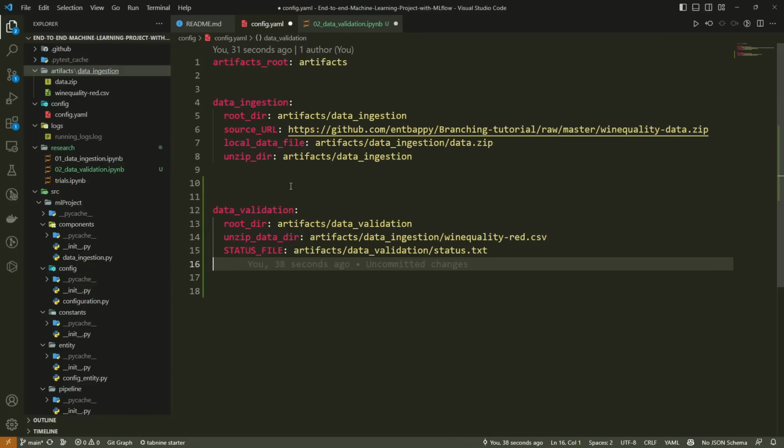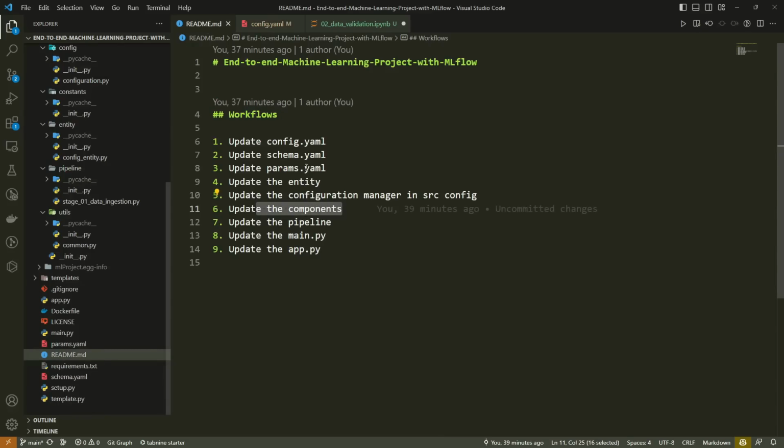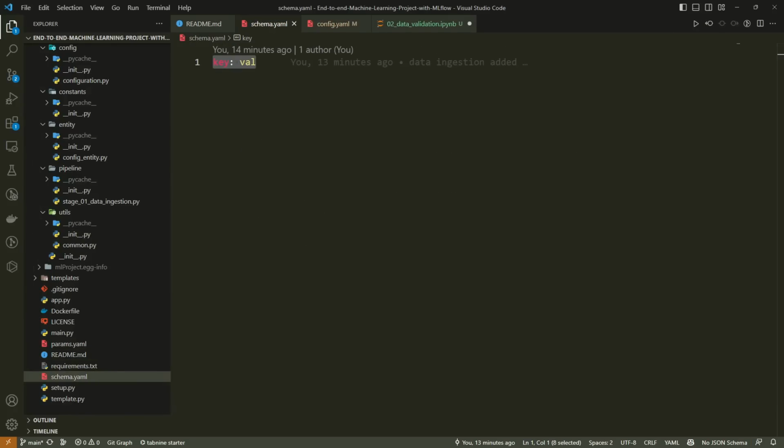So what kinds of validation will we actually be doing inside data validation? We'll be doing the schema validation. For this, I mentioned one file called schema.yaml. Now let's update this schema.yaml. I already updated this schema, so let me just copy and paste from my notebook.